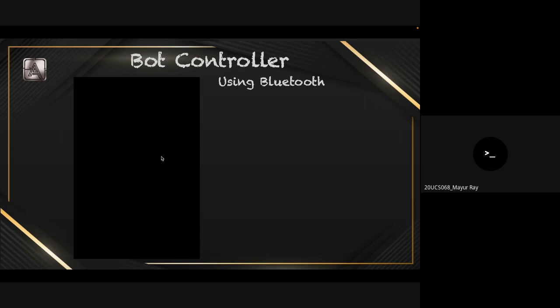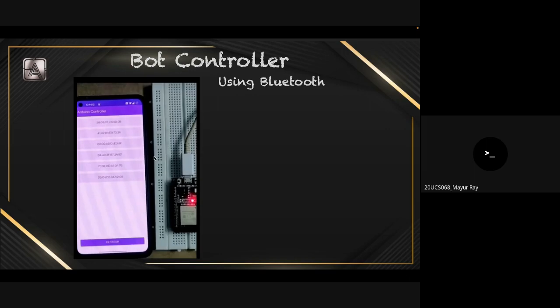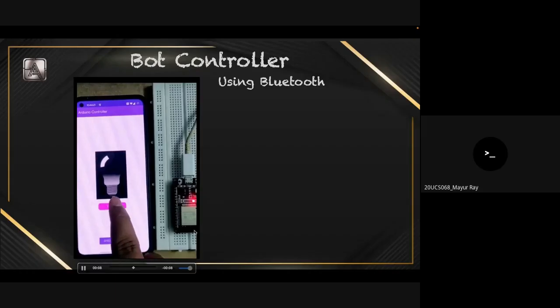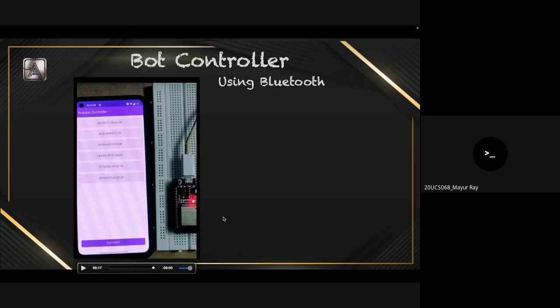Now let me show you a small demo for this. I hope you can see the screen. First of all, this is the Android app where a list of Bluetooth devices is shown and we have connected with the required one. Then whenever we click turn on, the LED glows here, you can see. And whenever we click turn off, the LED stops glowing. So this was a small demo.